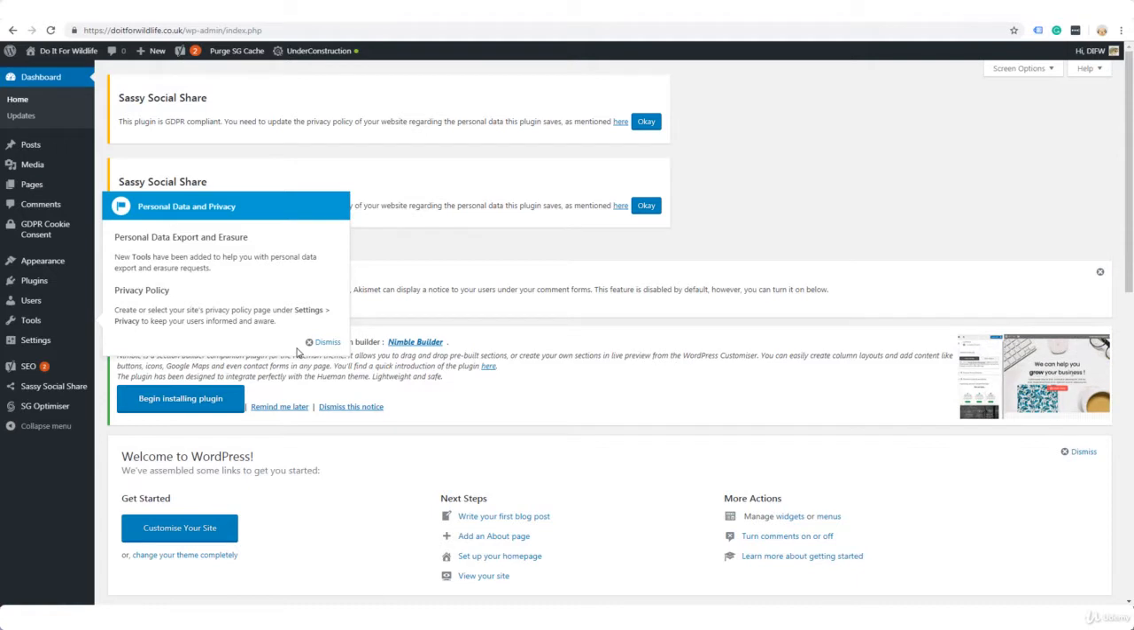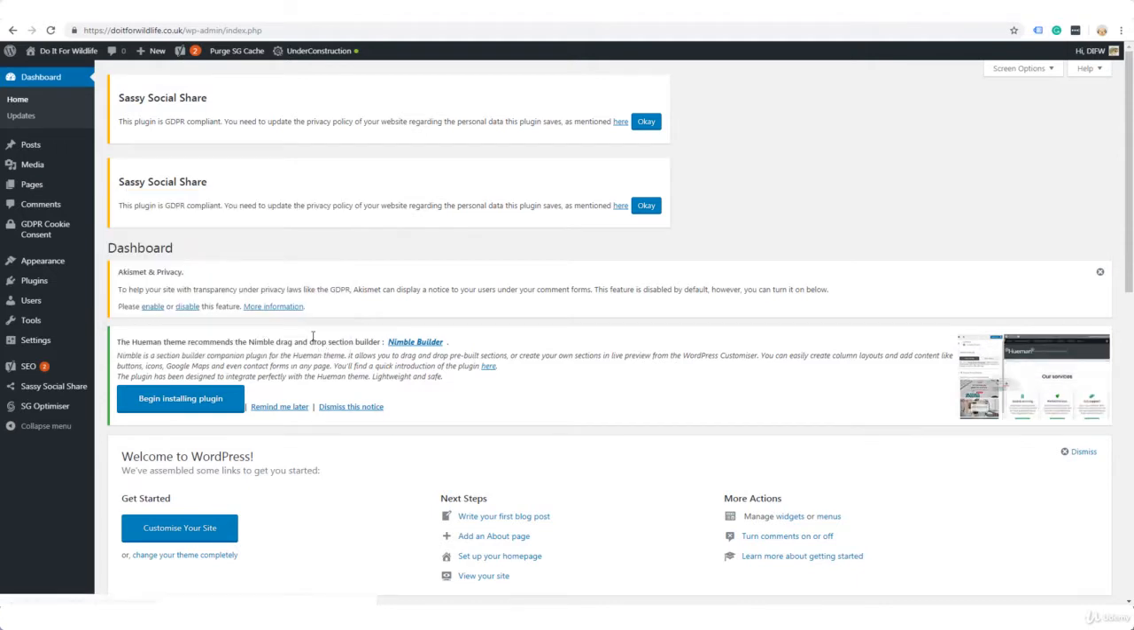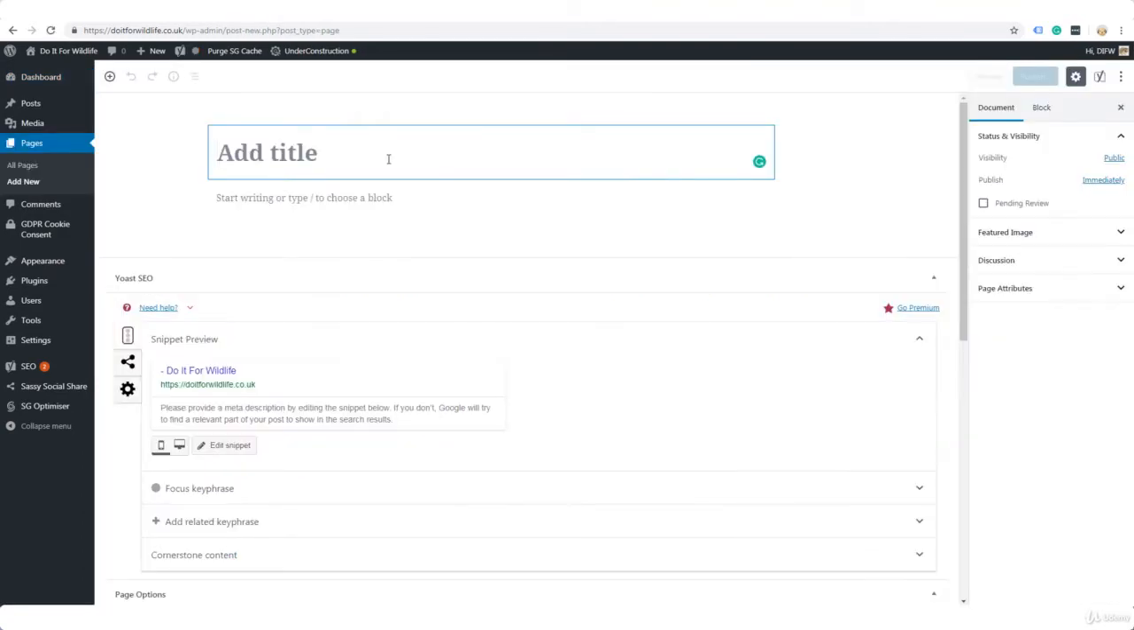Okay, now we can dismiss this message here. On the menu, Pages, Add New. And the title should be Privacy Policy or just Privacy.